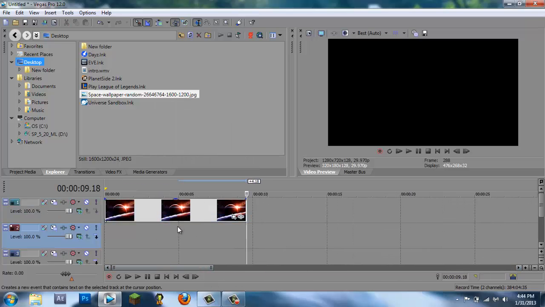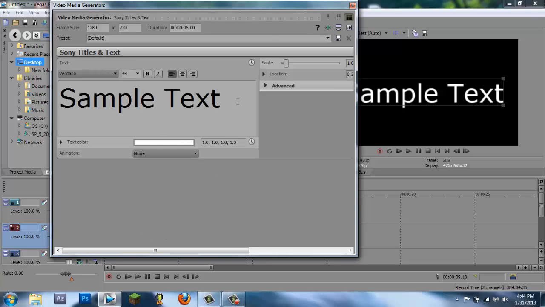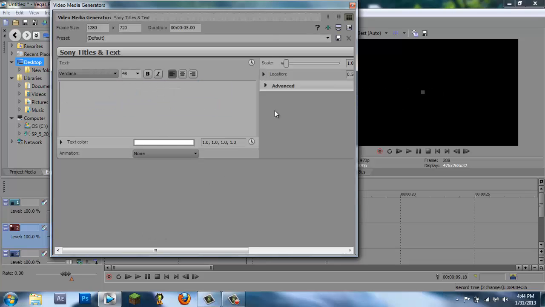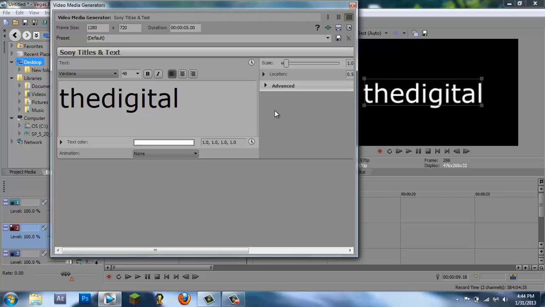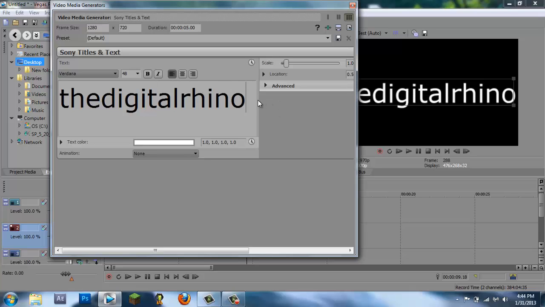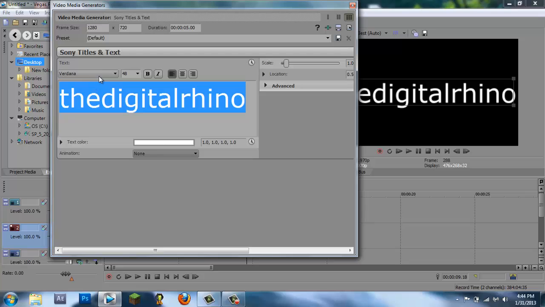Go to Insert Text Media. Right click. That's what happens. Type in whatever you want. Digital Rhino, for me. Highlight all of this.